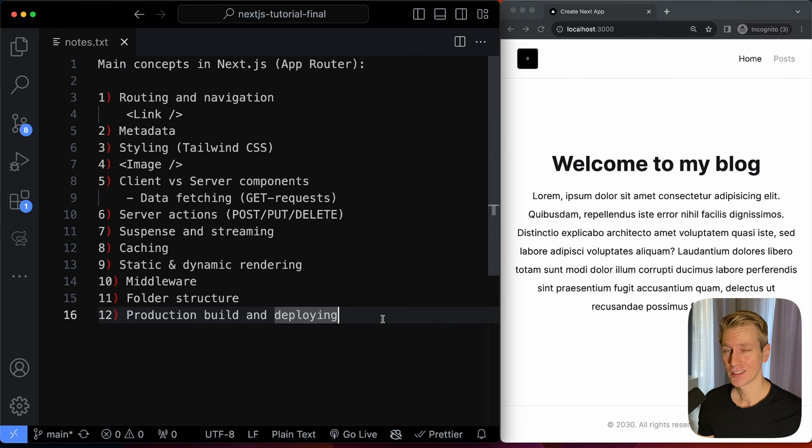So that was a lot to take in. Don't worry if something is unclear, that's totally normal because it's just a quick overview.